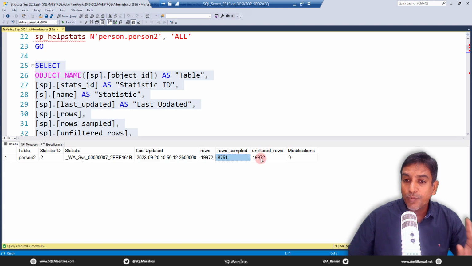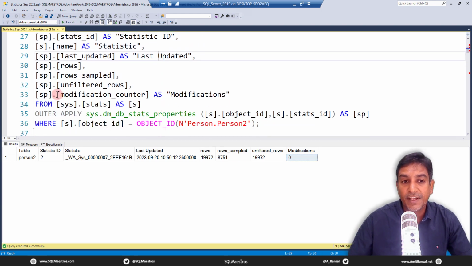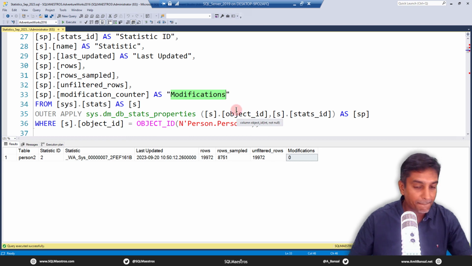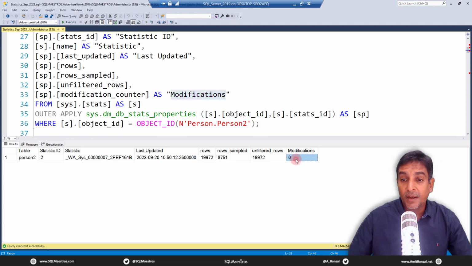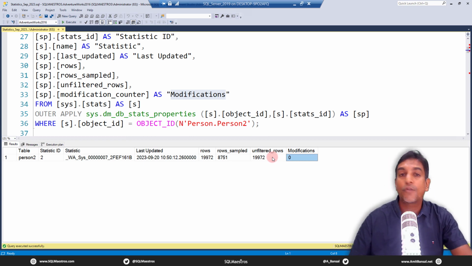You know, there's one another important column here called modifications. I'm not talking about unfiltered and filtered rows here, maybe later. Modifications, which is 0 right now. The name of the column is actually not modification, it is modification counter. I just put an alias to that, which is modifications, which says 0, which means you have not done any changes to this data from the point this stats was created. So from the point the stats were created, we have not fired any update statement and no change was done to this data.